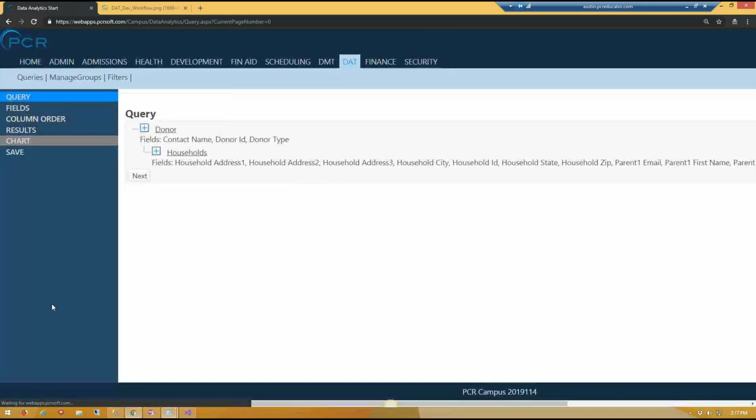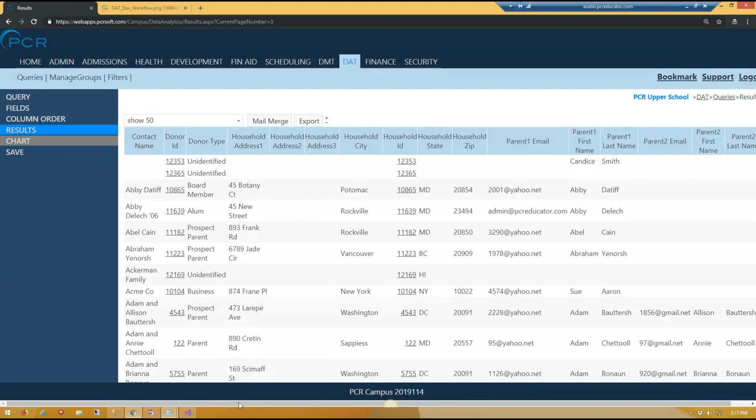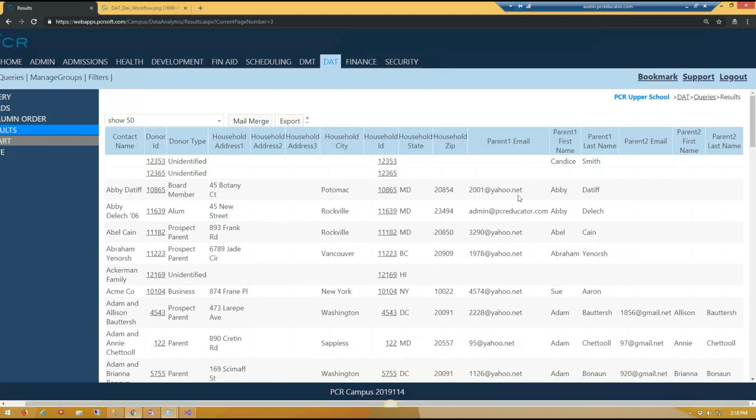I scroll down and I click save, and then I click results to see right away what my query looks like. So I have my contact name, I have my types, I have the address information, and then I have the contact information: the first name, last name, emails, and the parent two or contact two first name, last name. So far so good.